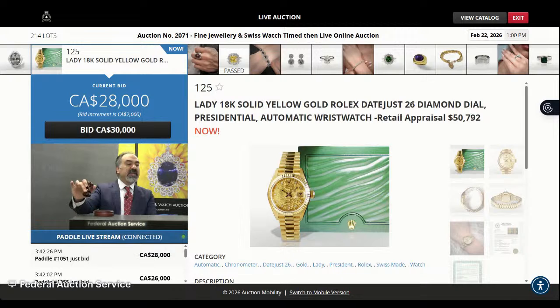Any advance on 28? Last chance on this piece. Selling now at 28,000, and fair warning. This is something that we don't see often. Anyone else? 28, paddle 1051. So you've come back 3 times, so obviously you love what you're looking at. Any further advance on this? At 28, selling now, last chance.